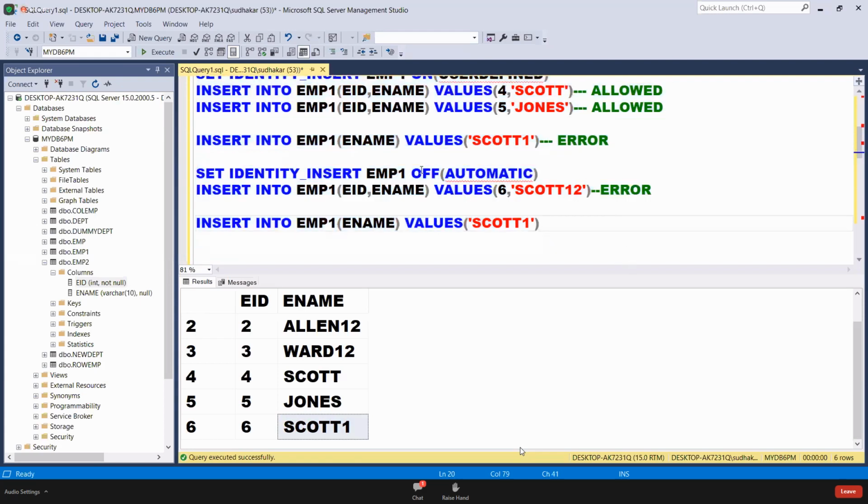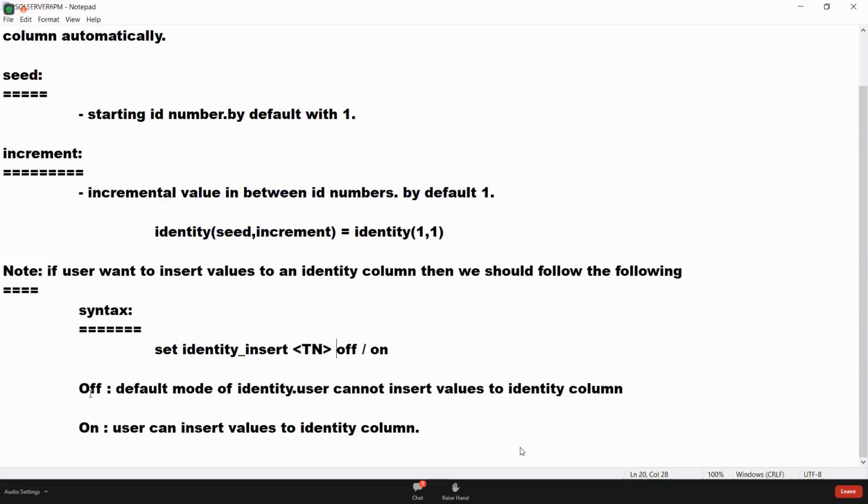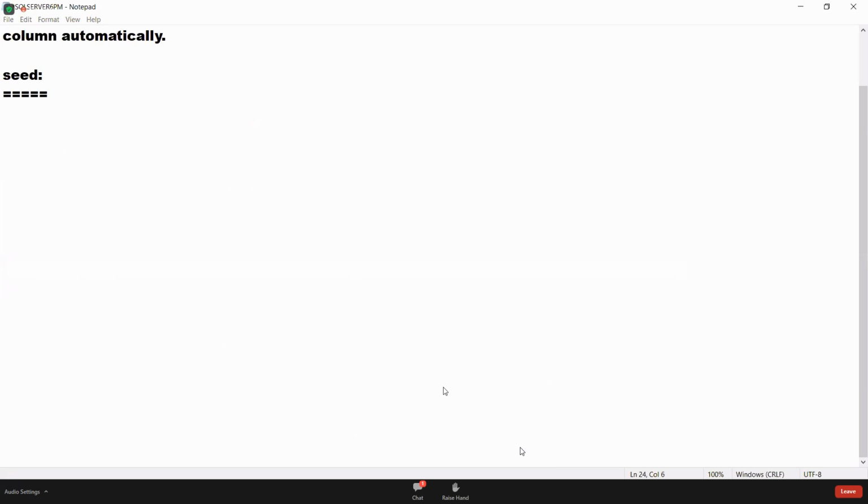So this is called OFF and ON. By default, the default mode of identity insert is OFF. So the user cannot insert, and automatically the system takes the responsibility of generating the value. But when the user makes it ON, it is the user's responsibility to give a value. These are the two differences.